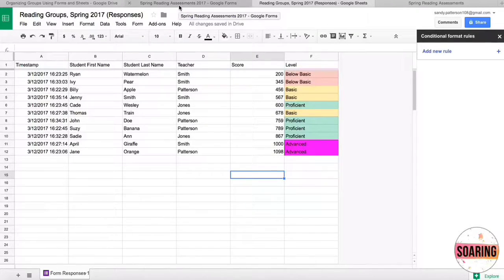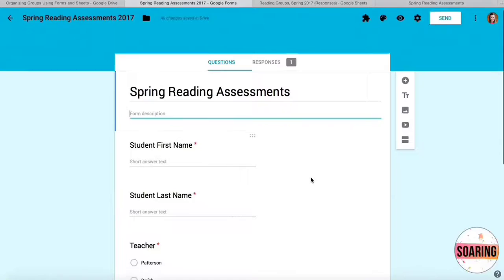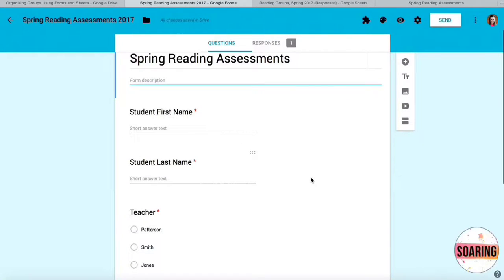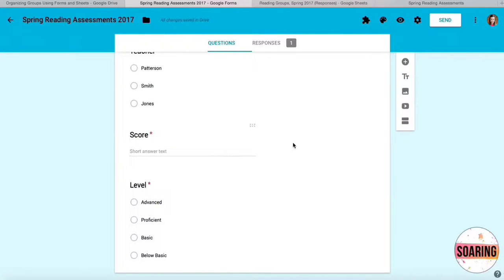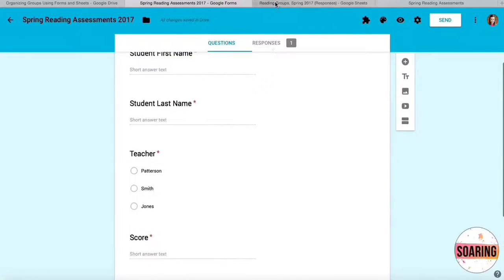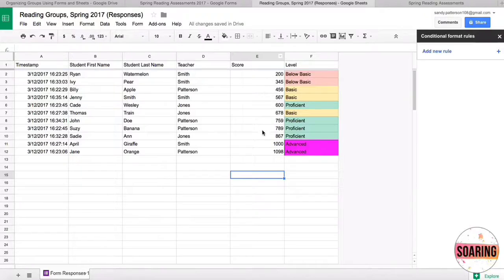Again, this could be done with any sort of assessment. It can be done with math, and you can change any of these to be whatever will work for you and your team. But the great part is that spreadsheet, because that's where we're able to group. And I can also share this with my teammates.